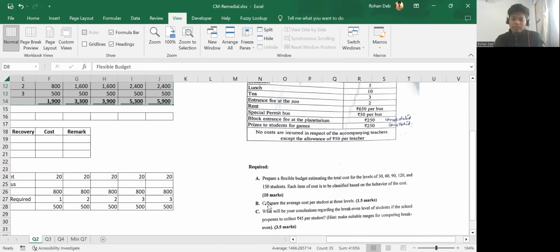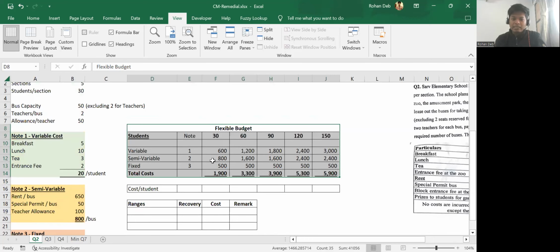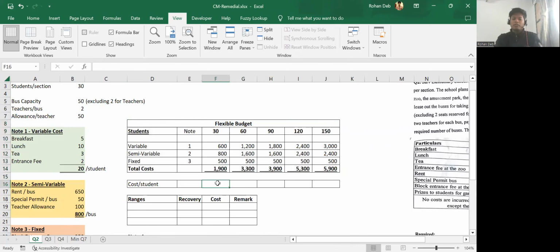The second part is to compare the average cost per student at these levels. This is again very easy. So you have the total cost and you divide it by the number of students. The number of students is here. So if you drag this formula again here, you can see the total cost per student.